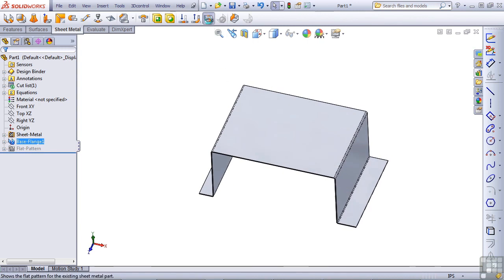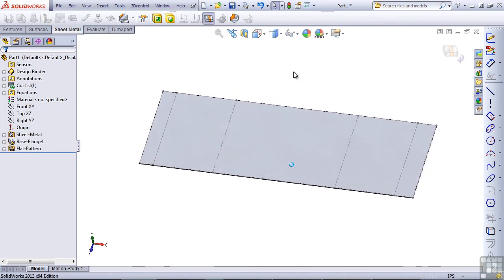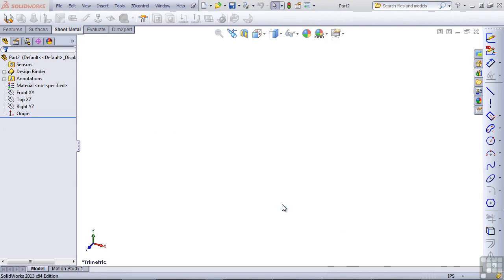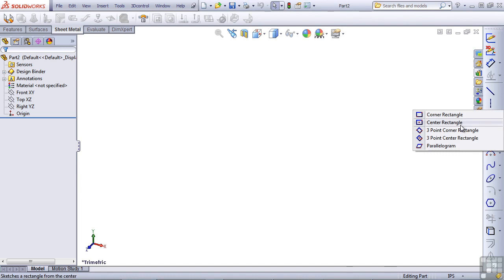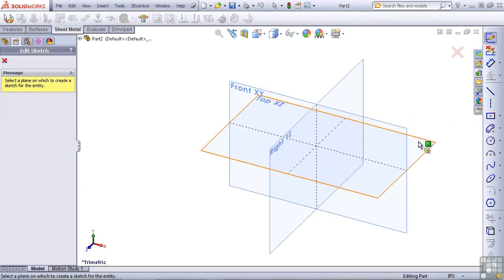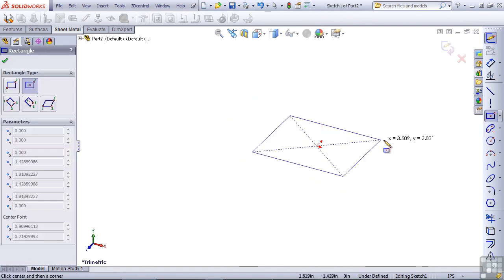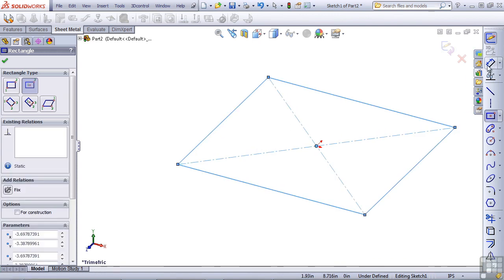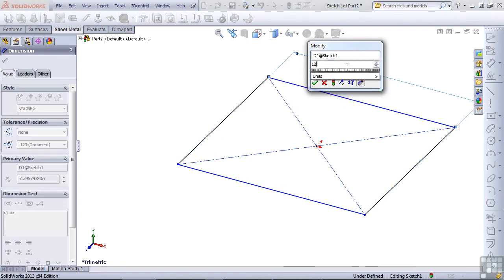We can flatten this out just to prove that it's sheet metal, and SOLIDWORKS is applying the bend lines to the part in the flat pattern. I'll make another new part here and demonstrate the second way in which you can use a base flange. And for this, I'll make a center point rectangle and put some dimensions on this.